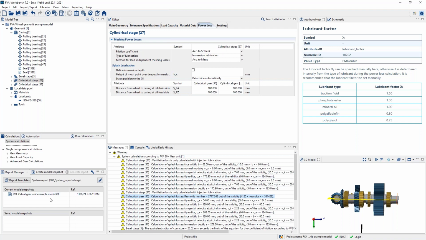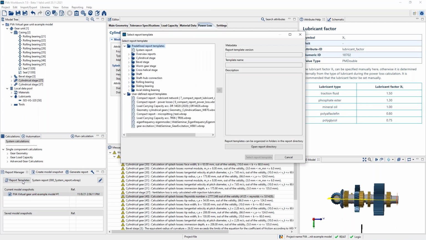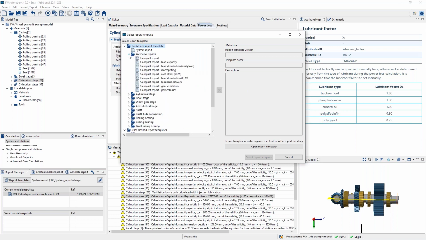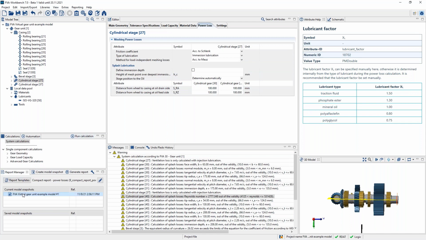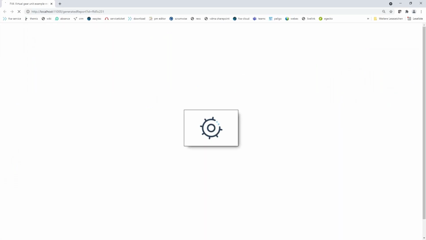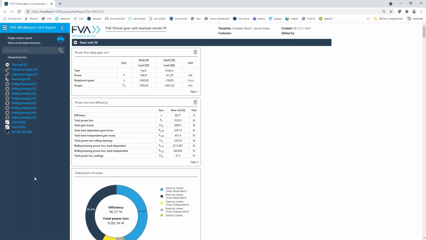Now all data of the input and all of this power loss calculation run is stored in this model snapshot here. Now we have to select which data we would like to have in our report. Therefore, we have report templates available. This is a type of filter. We have here in the overview report a compact report available for power losses. Then double click on the model snapshot, and now you can see our predefined report template.